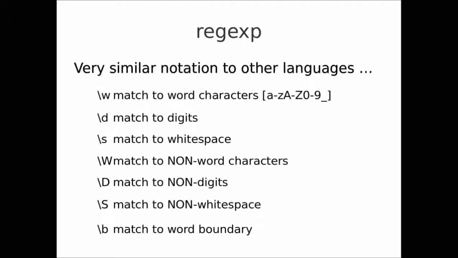And then we can invert those matches by using /W, which means non-word characters, so everything else in the alphabet except A through Z, 0 through 9, and underscore. Capital D means match non-digits, so that would match all of the letters, but it wouldn't match 1, 2, 3, 4, 5, 6, etc.